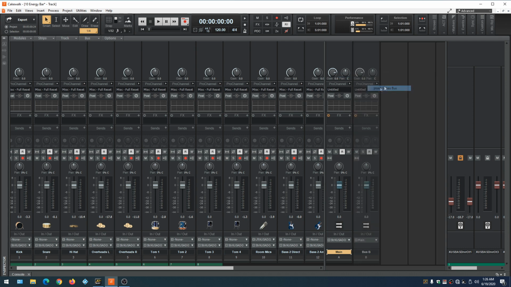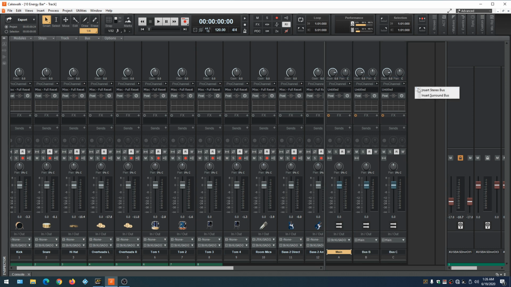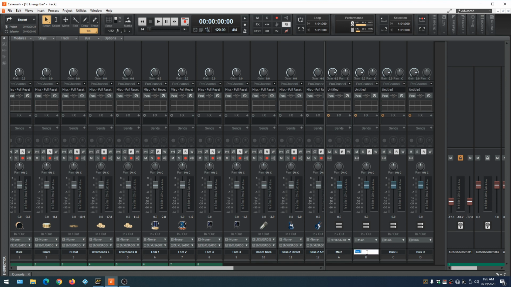And then we're going to add 3 more buses. And in bus B, we're going to retitle this drums. Bus C is going to be bass. And bus D is going to be rhythm guitar.